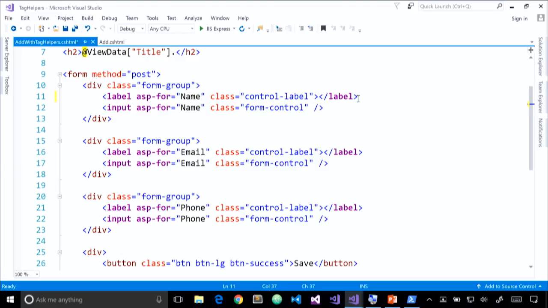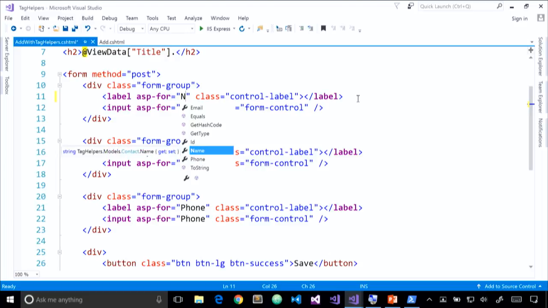Now, you might be looking at this asp-for and thinking, well, James, yeah, but now you're typing a name magic string in here. Actually, it's not. ASP.NET Core and Visual Studio is smart enough, the editor is smart enough to know that we're inside of a tag helper here, and the value for this is C# code.